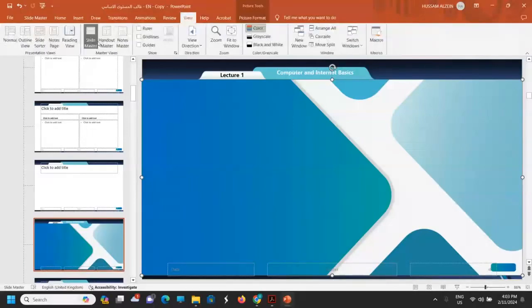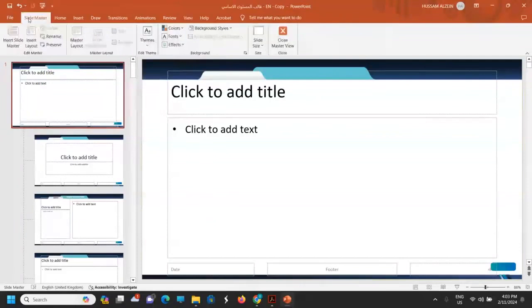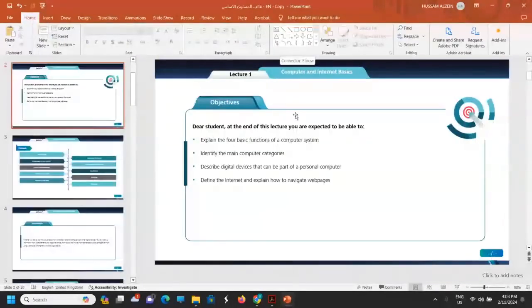View slide master, and I will close it. I finished. Now I will come back to normal slide. Slide master, I will close it. Now I close all the slide masters.